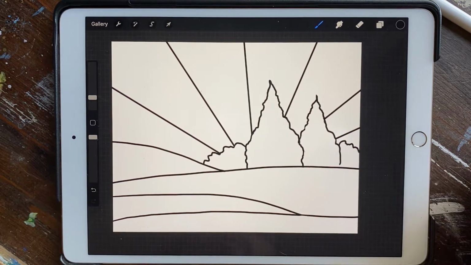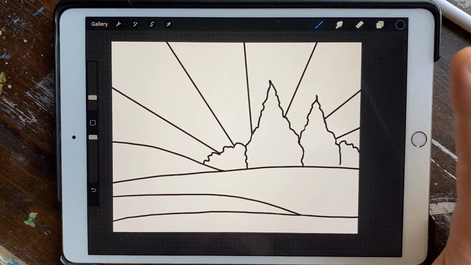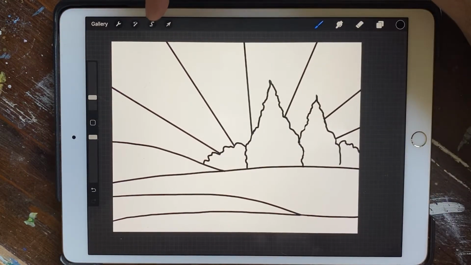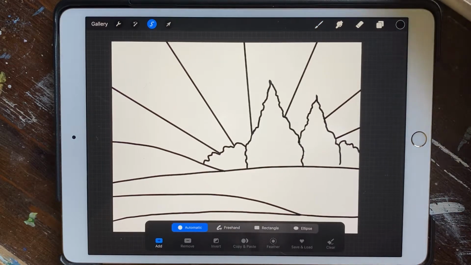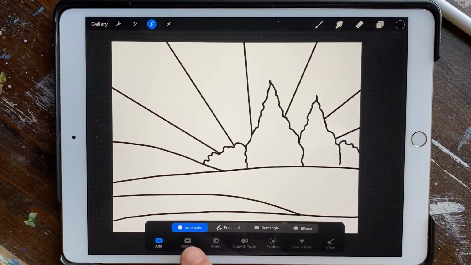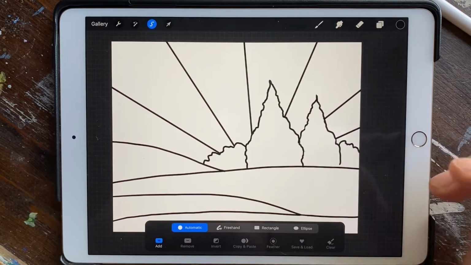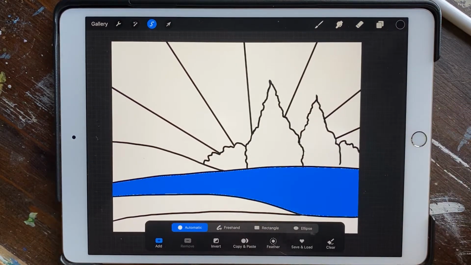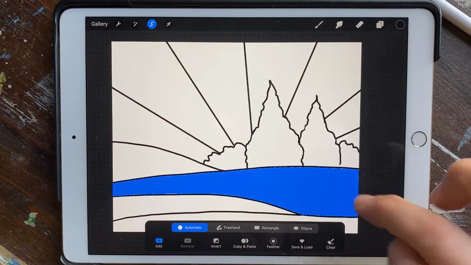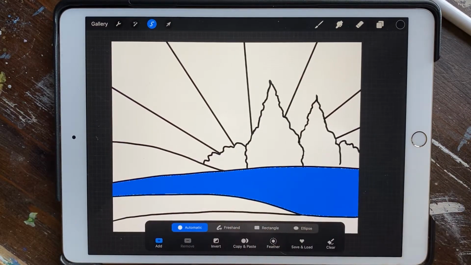One thing that you should definitely be doing is up here, this little ribbon tab. If I click on that, that's the selector tool. Down here at the bottom, you can see how mine says automatic. That means where I touch is going to select that whole shape. If I touch this shape, you can see how it turns blue. That means that entire shape is selected.